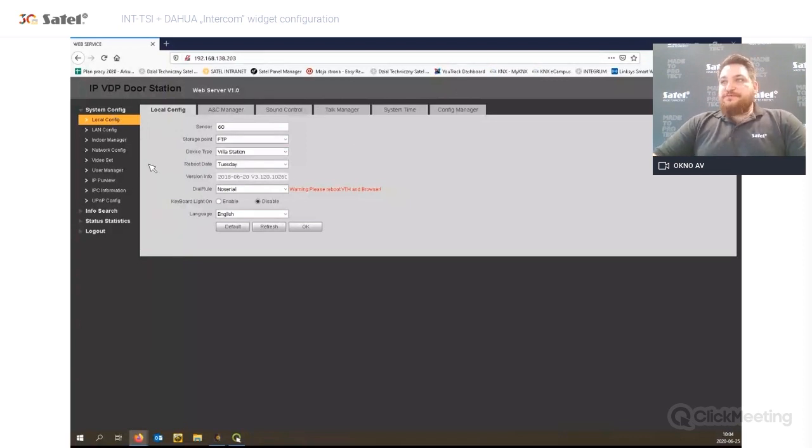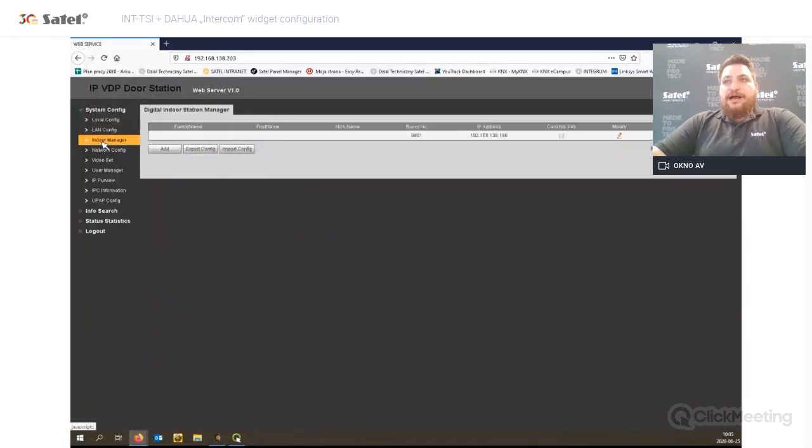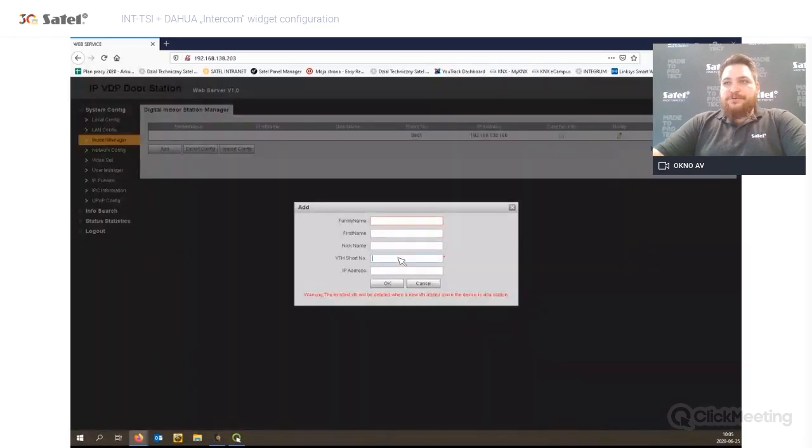Okay, about the settings from the door station. The thing that we need to set is the VTO number. In our case, we will use the factory settings. So this is the 6901. So this is the unique number of the door station. When we set it, we need to add our TSI. So we click add, and we will add the number of the TSI, which is 9901. This is the unique number for the TSI.